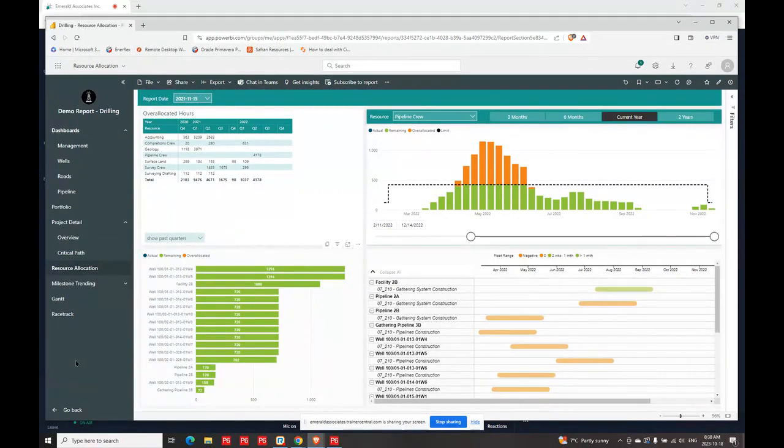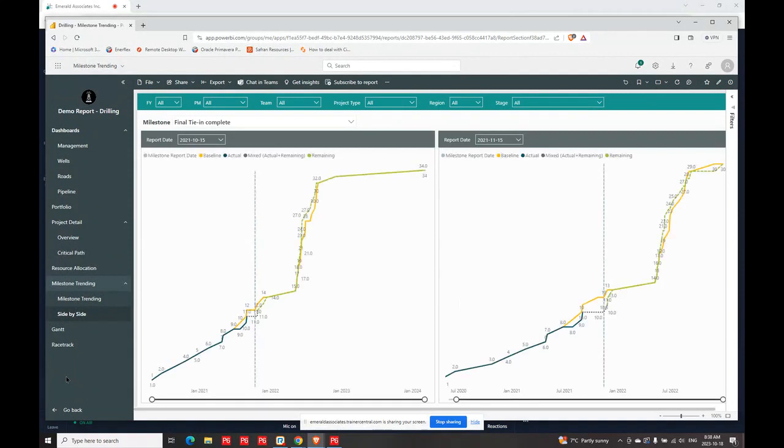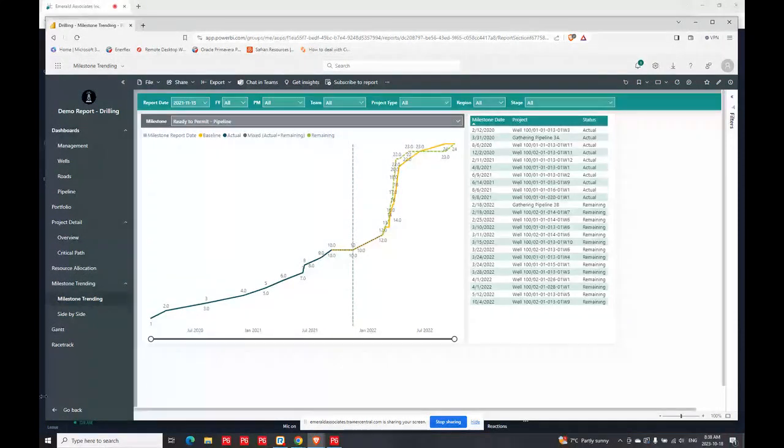Now, we did talk about milestones. So milestone trending. Milestones are always a big part of every project. You need to be able to meet your milestones. If milestones are slipping, you need to know about it. You need to be given the opportunity to do something about it if you can.